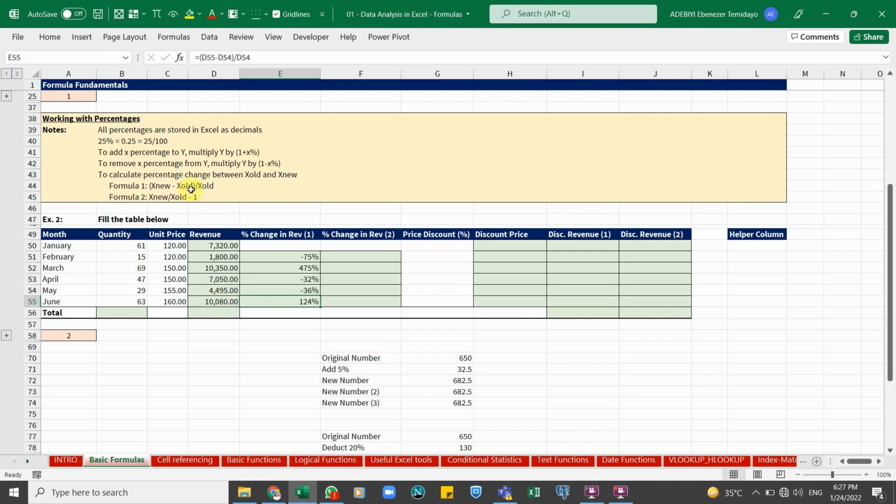Now there's another formula. We said you can take the new, divide it by the old, and subtract 1. Let's see. I should get the same exact values. So if I say equals the new value, I'm going to divide it by the old value, and I'm going to subtract 1. So I'm saying this 1.8 divided by 7.3, subtract 1. I press Ctrl Enter. I see I get the same negative 75%. I drag it down, and I get the exact same values for those numbers.